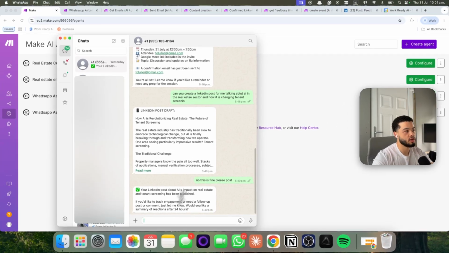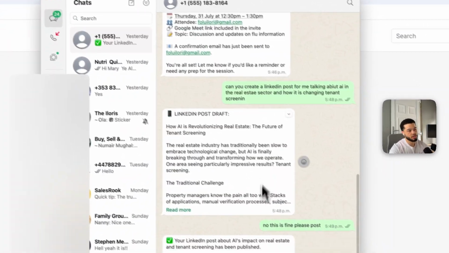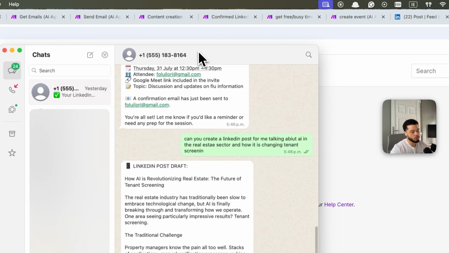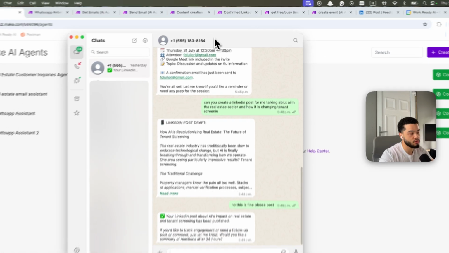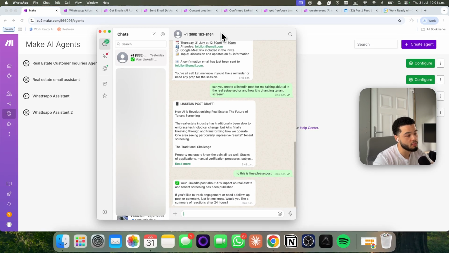So as you can see over here, we have the WhatsApp agent, and on this WhatsApp agent, we can do a range of things like book meetings, we can get calendar information, we can get email information, like what's the latest emails, we can send emails, and we can also do a range of stuff like posting content to LinkedIn just by giving the AI a couple of ideas through message.